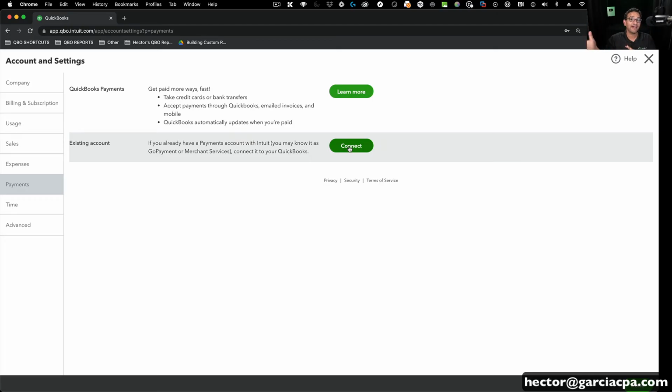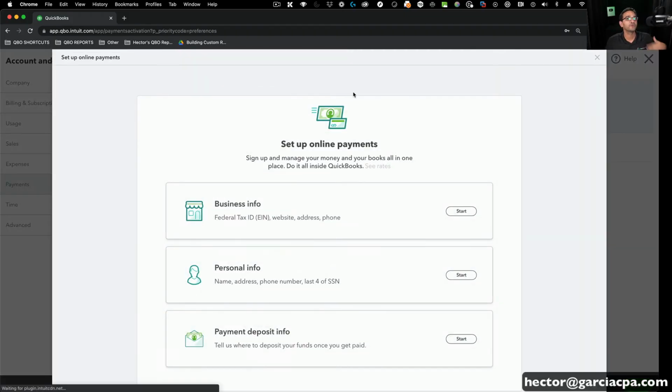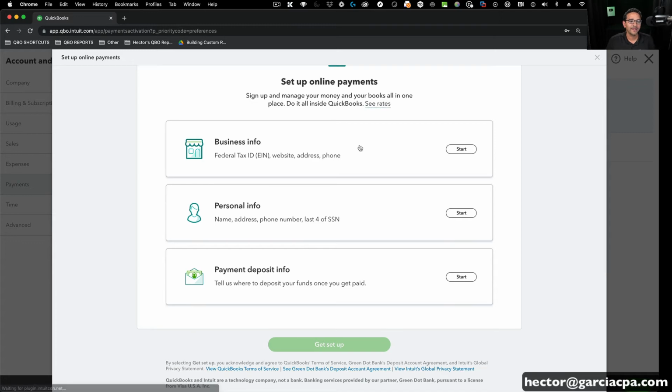If you didn't have payments already in QuickBooks Desktop, and you do like the idea of having customers pay you with a credit card or ACH electronically, just email them the invoice, they pay you automatically. It's a beautiful thing. Probably one of the best features of QuickBooks Online is having people pay you digitally. Then you can create your account. You can click here on Learn More, and you can go through the prompts of creating the account.